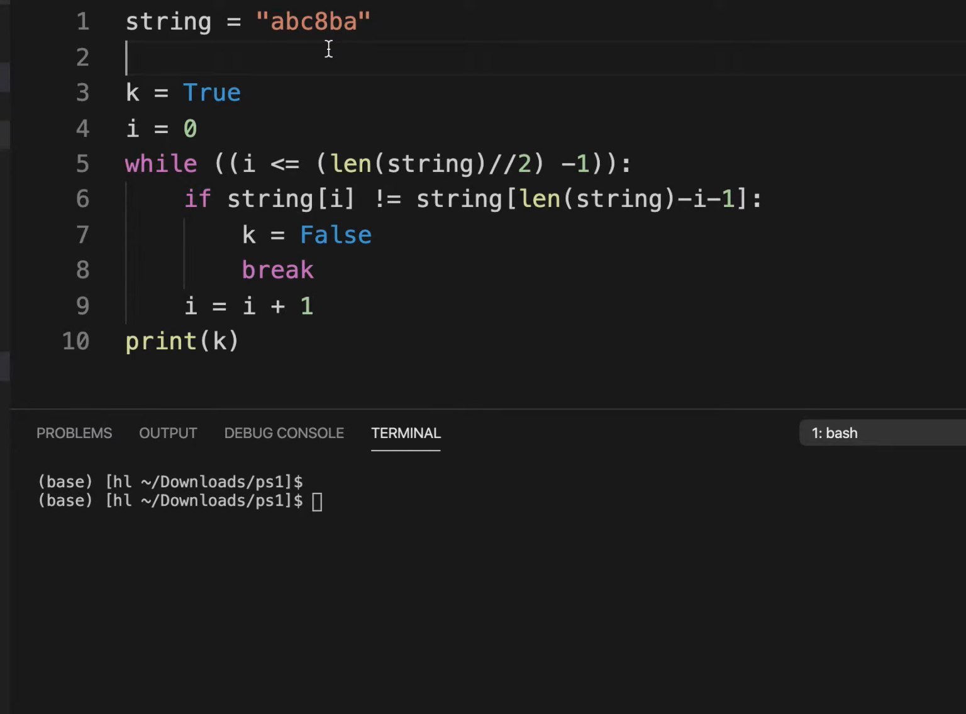So we first set k to true. We initially assume that the string that we have is a palindrome, and then we iterate through the string to test. How would we do that? We just need to iterate through the length of the string over 2, not the entire length of the string.